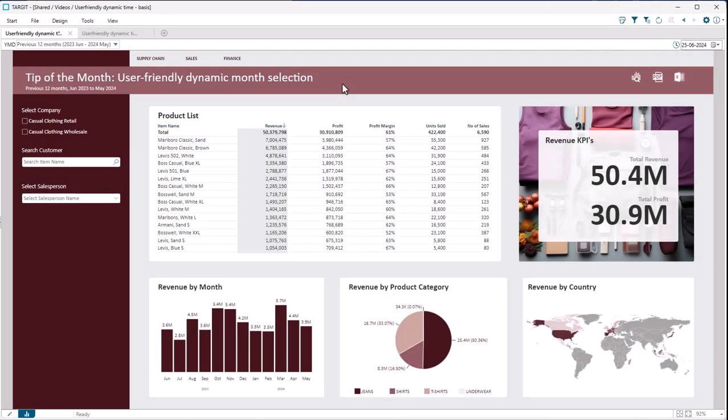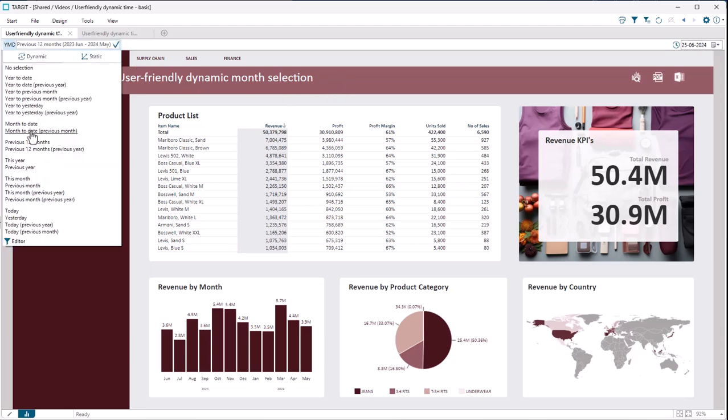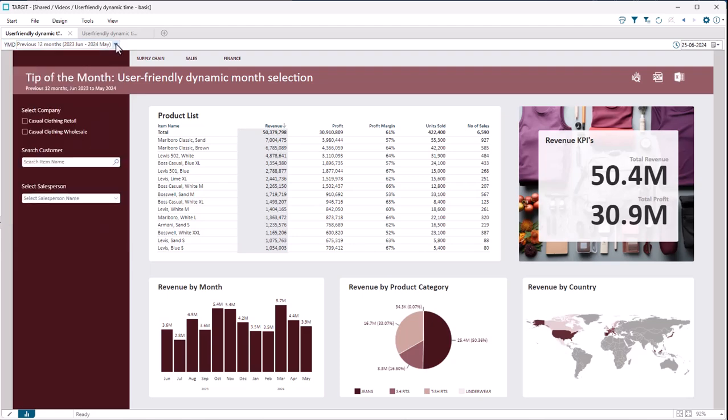Working with dynamic criteria is an extremely strong feature within Target. For example, this dashboard has been set up with a dynamic criteria looking at the previous 12 months. Whenever an end user opens this dashboard, it will show data for the previous 12 months according to today's date.